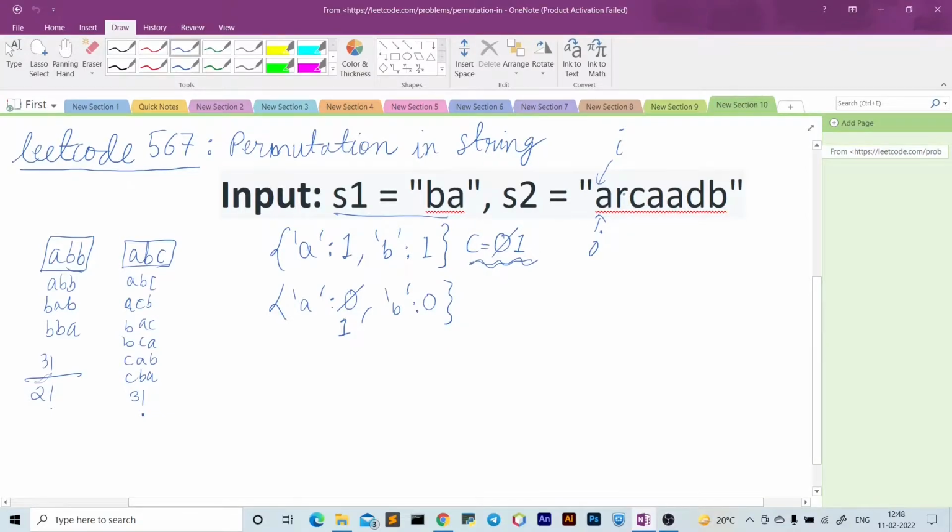Since we have done the calculation for a, now we will move our j to this. Now since r is not present in this hash map, anything before this r would not be any permutation starting from i. If we move anywhere from i to j, we cannot get the answer because there is an r present in between. So we have to move both i and j to the j plus 1 location.